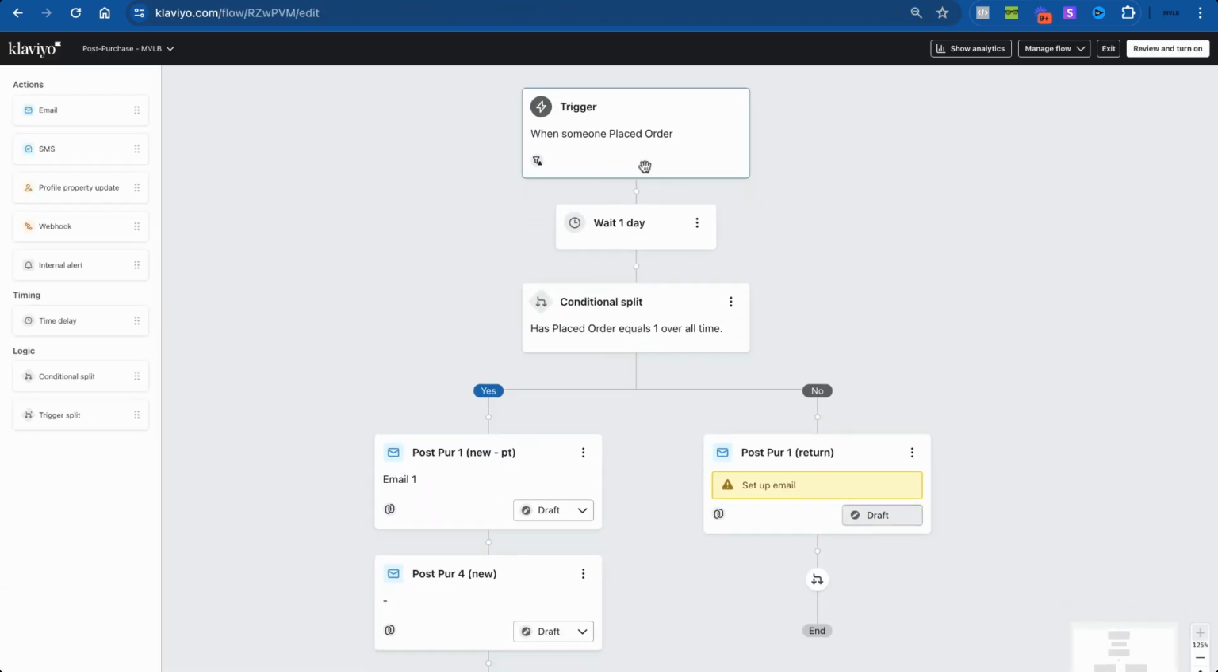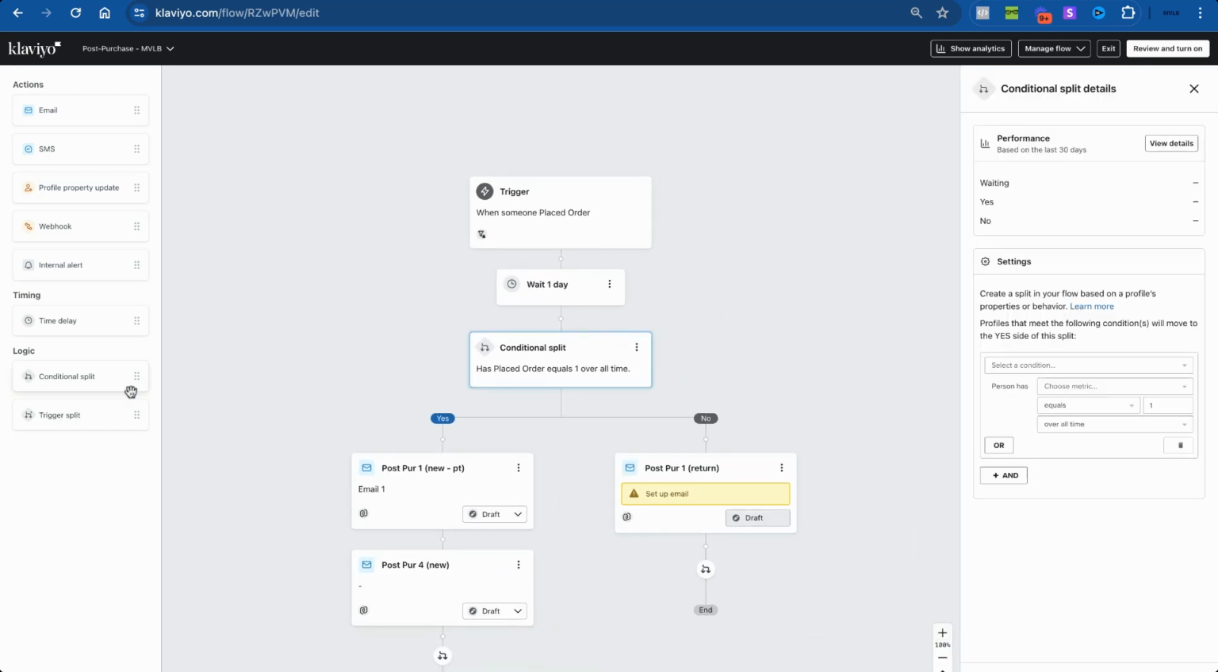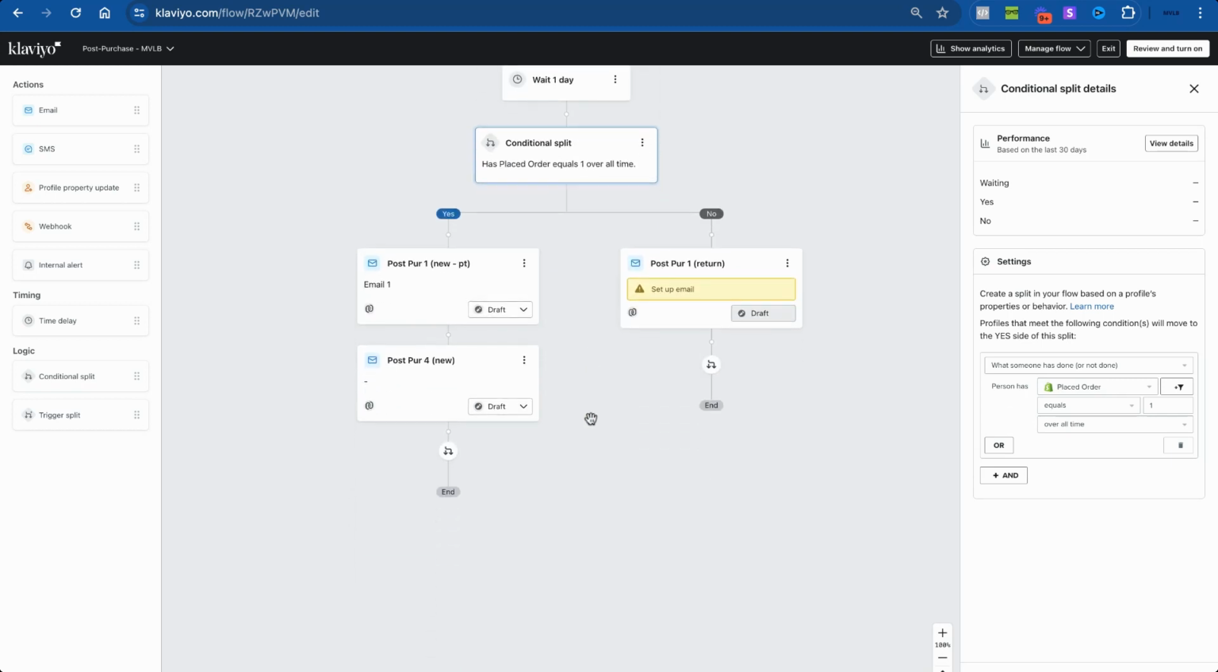What we like to do is split it based on when they place an order and if it's their first time. So what this split right here is doing, when we pull it over here, is that it's somebody who has placed order equals 1 overall time. If that's the case, then that means these people are new. Now, the people who haven't placed order equals 1 overall time are going to go down the no path and receive these emails, because these are for people who are returning. So this is basically how it looks. It's the most simple flow.